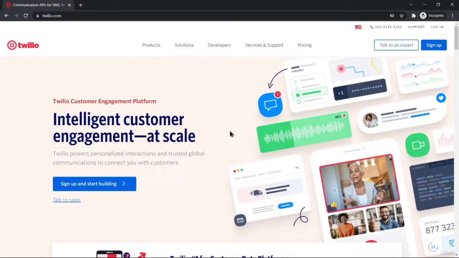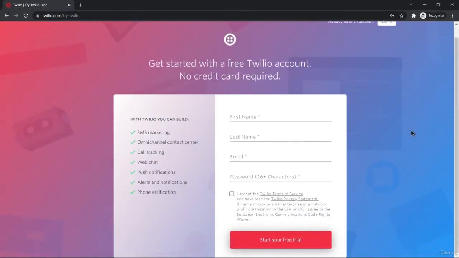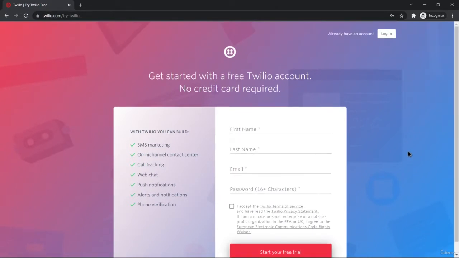Alright, so in this video, we'll be signing up for Twilio. So first of all, open up your browser and go to twilio.com. And then after that, click on sign up. And then you'll have to fill out first name, last name, email, and password. And once you do that, you might have to verify your email as well as your phone number.